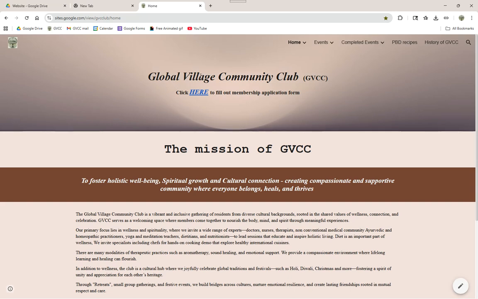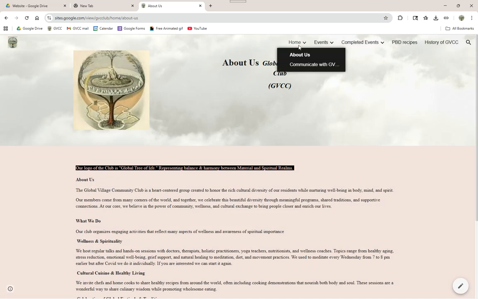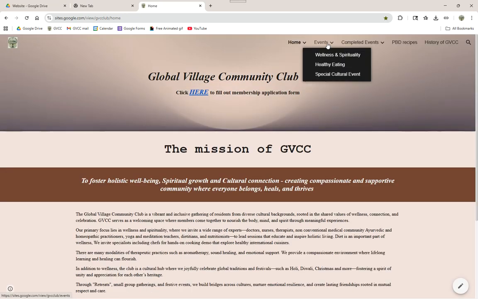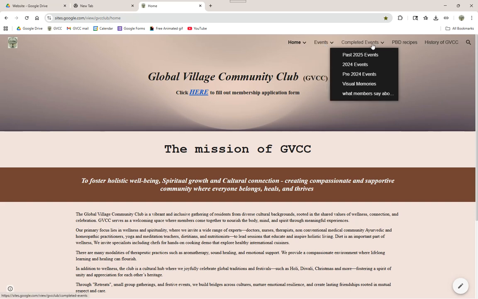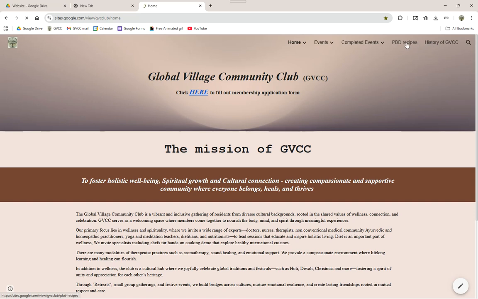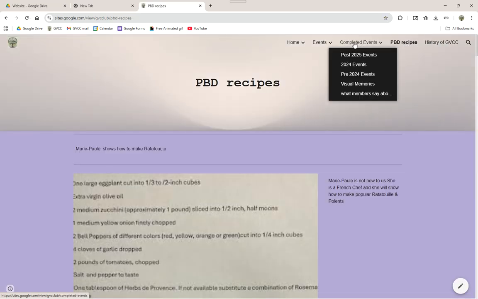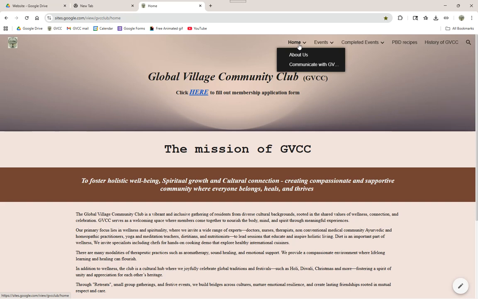So this is what a member will see when they click on our website link. On the top is the menu bar, or you could also call it navigation bar. The ones with the down arrow have sub pages, such as sub pages and events, and these show the current ongoing events and completed events. And these two have no sub pages, just the top level page shows whatever it shows. Okay, so we're going to go to home.